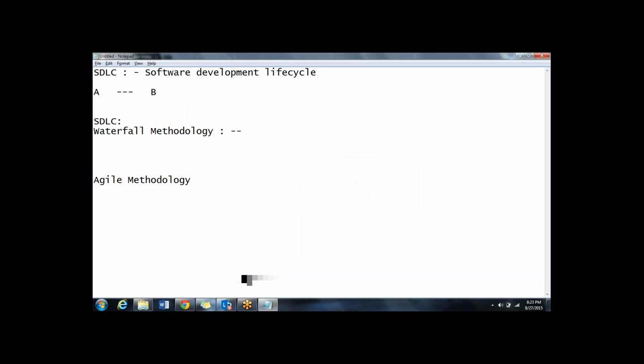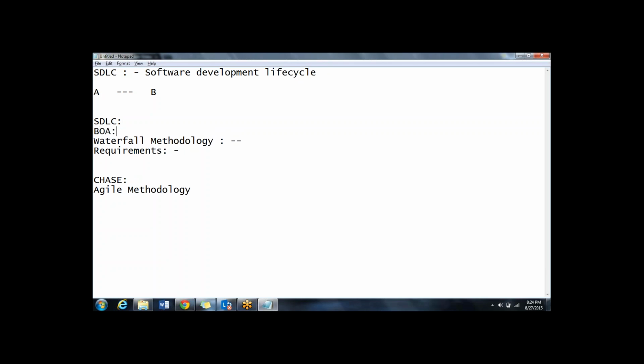The first one which we saw is requirements. Before we understand this requirements phase, one more simple example. I will try to explain waterfall and agile with two different examples: agile with a scenario of developing an application for Chase Bank, and waterfall with developing an application for Bank of America.